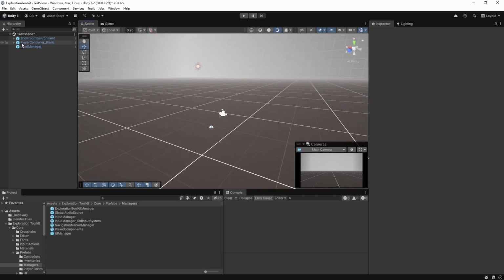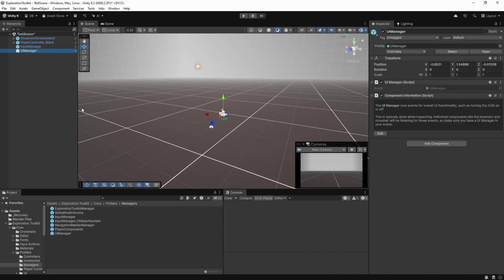So now that we have our player controller inside of the scene, we're going to go over some other useful prefabs you might want to add. While inside of the managers right here, what we're going to do is look over at UI Manager and drag that in. Now, the UI Manager essentially is an event manager for UI related things, such as toggling on and off all the UI elements. For example, when we inspect an object, we want to disable the HUD so that we don't have our inventory and other UI elements in the way. So that's what the UI Manager is useful for.